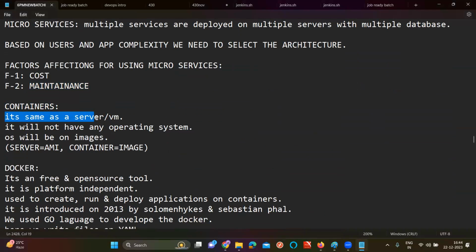If you have an EC2 server, what are the components in EC2? You can get the same for container also. That means server and container will be same. But container will not get any kind of operating system by default. For server, we get operating system. From where we get the operating system for server? From AMI. But for the containers, OS will be on images.